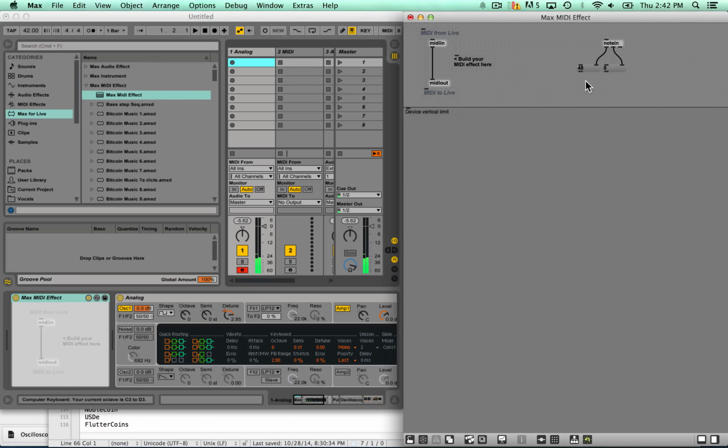Well, that's all good, but I'm not going to be concerned with the pitch here, because as I said, I want every single note that comes into this MIDI effect to send out the same sequence at the same pitch. So how am I going to do this?